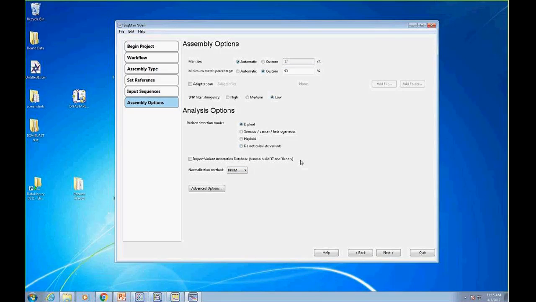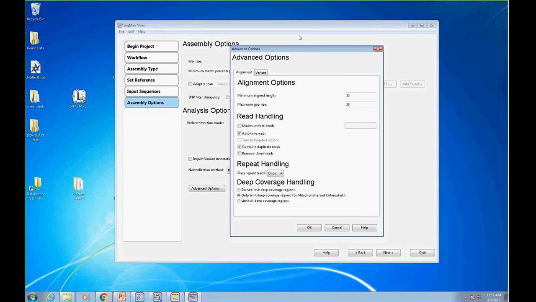If I have a human genome, I can also import variant annotation information. By checking this box, it'll go up to a cloud, pull huge amounts of data into my project, and these are things like clinical information on particular SNP positions or functional predictions on particular SNP positions. So if you want to do SNP analysis and expression analysis, you have that available to you. The normalization we have set to RPKM, which is fairly typical.